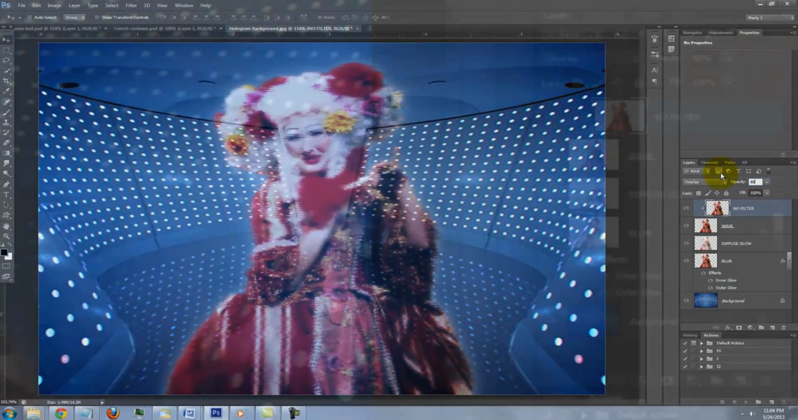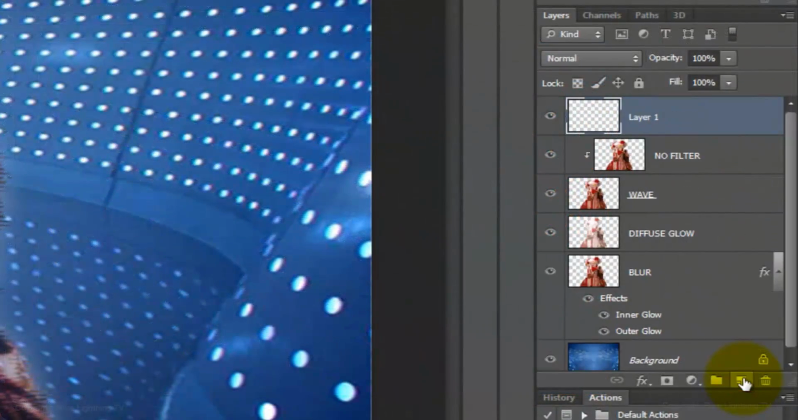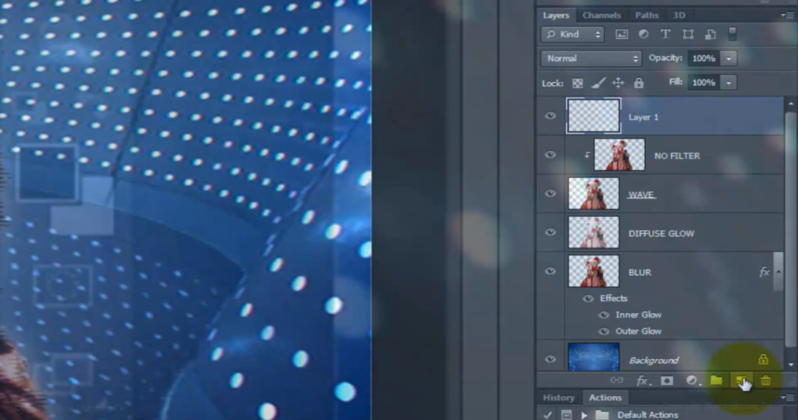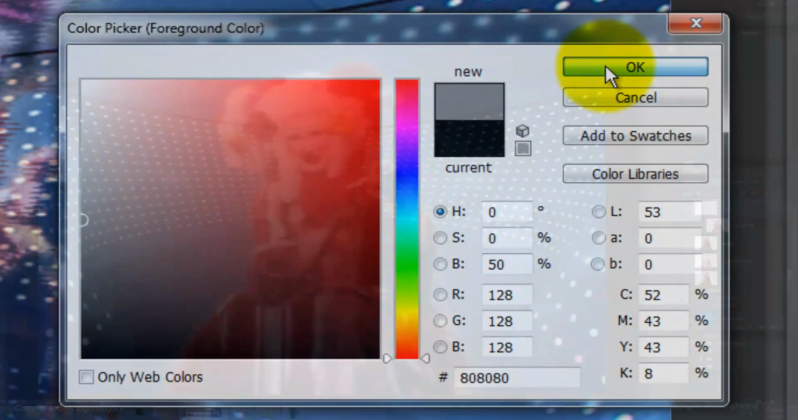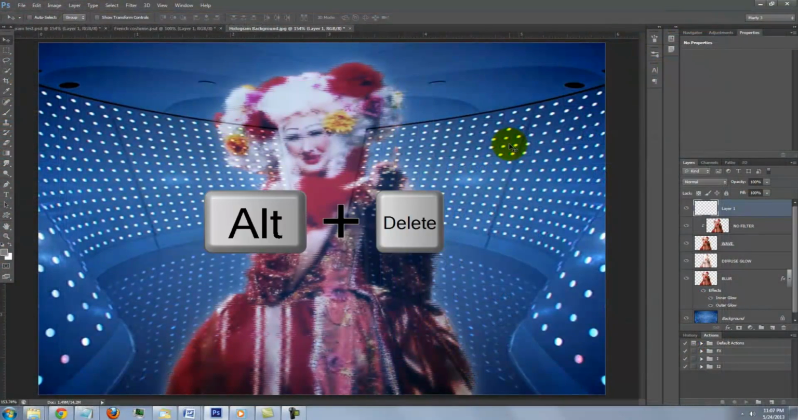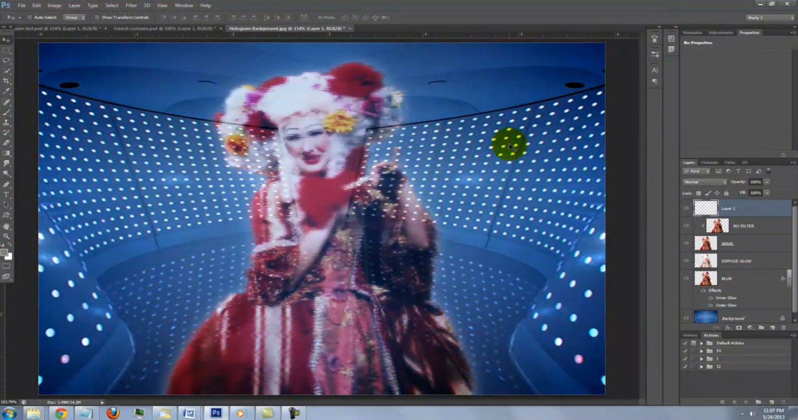Click the New Layer button to make a new layer. We'll fill it with a solid medium gray color. Click the foreground color and type in 50% for brightness. Press Alt or Option plus Delete to fill the layer with the foreground color. To make the colors revert back to their default colors of black and white respectively, click on the small double box or press the letter D on your keyboard.